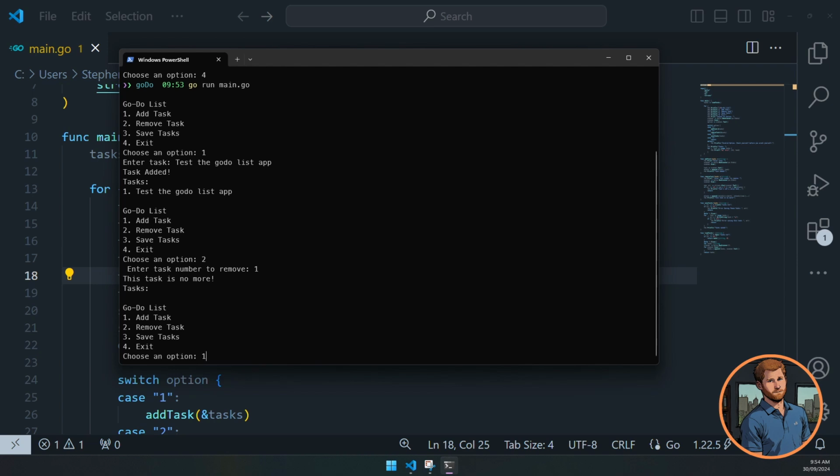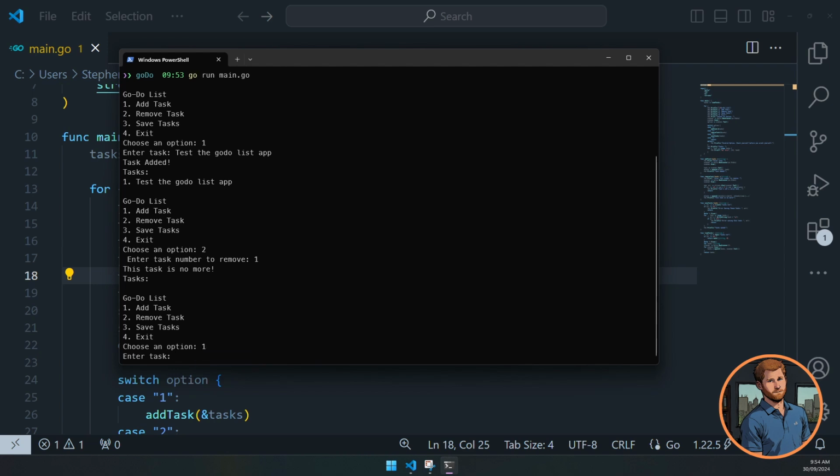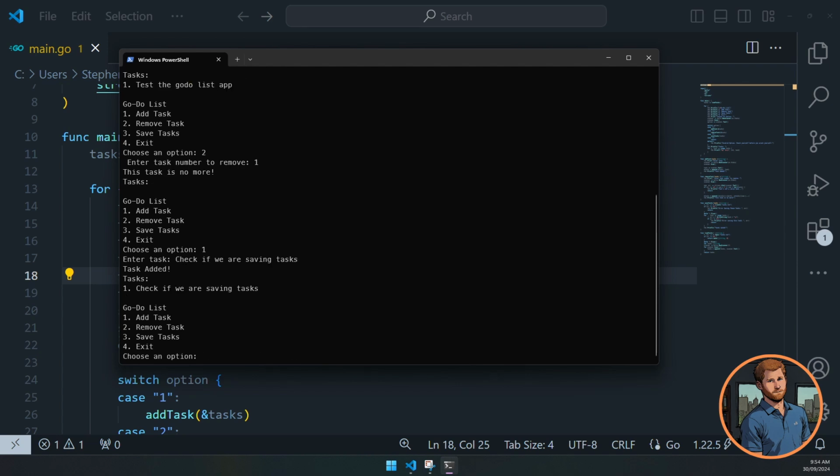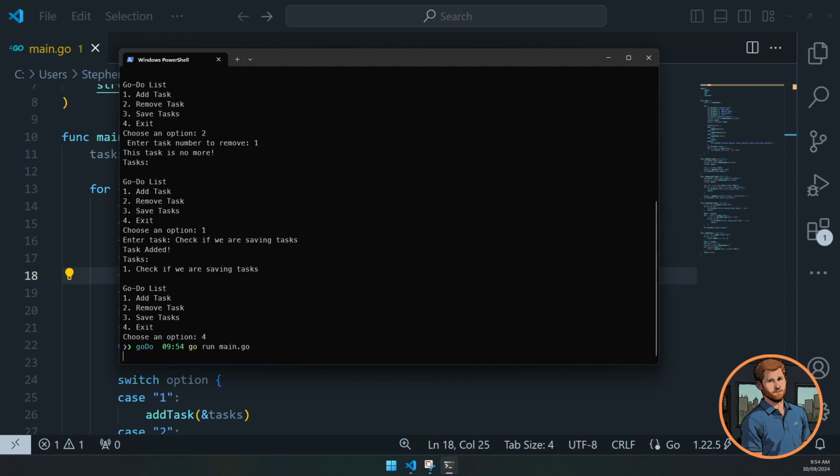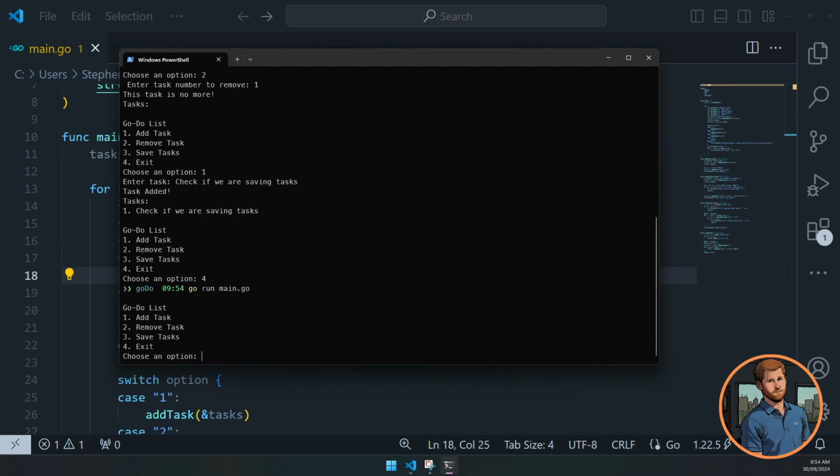Let's add another task. What task are we going to go with? Let's call it check if we are saving tasks. Excellent. It's in there. Let's exit. Now the real test, is it there when we start again? Alright. I'm not seeing the tasks list show up, which is a bit confusing. It probably should be there.